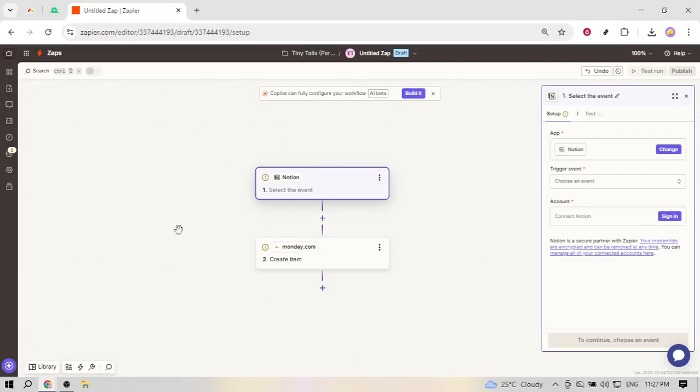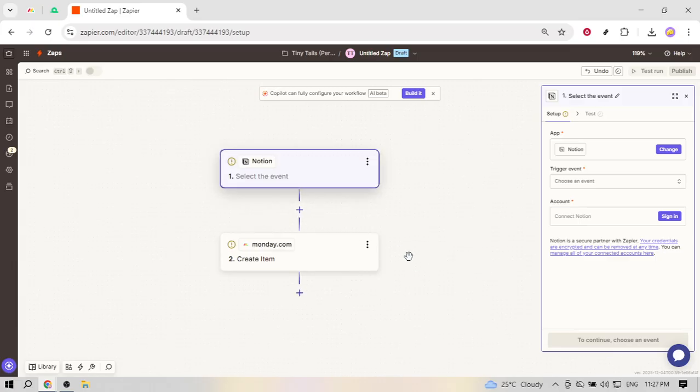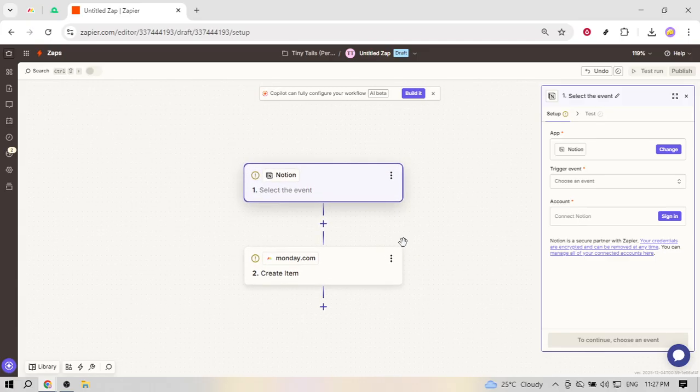In today's video, I'm going to teach you how to integrate Notion with Monday.com. We'll use Zapier to connect the two apps, so updates in Notion automatically create or update items in Monday.com, saving you time and preventing manual copying.